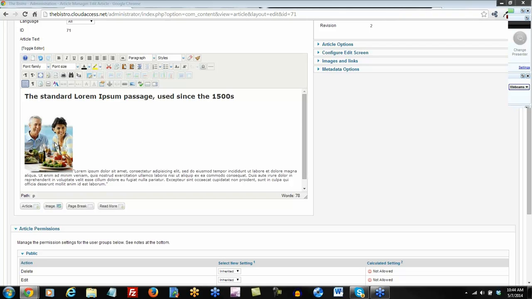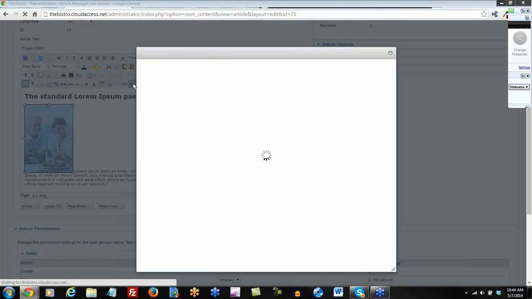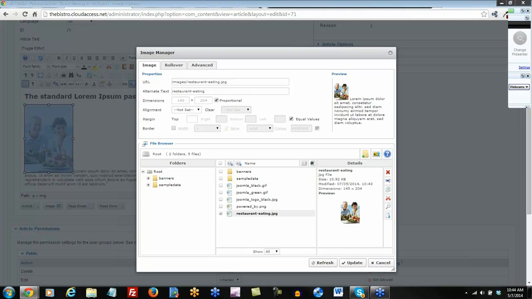Let's talk about text wrapping. If I highlight the image again, I can go back to the image manager, and watch what happens in the preview area here when I select left alignment. The text jumps up and around the image. It is rather close to the image though. I can add in a margin, and I'll put in 5, and that's for pixels, and that will stay equal values on all sides. So let's go ahead and update.